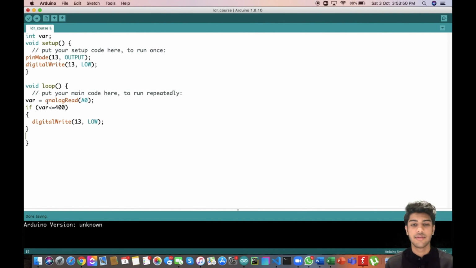And we'll give an else statement here that if it is more than 400, it means that it is darker. In that case, we want the onboard LED to turn on. If we want absolute darkness and only then want the onboard LED to turn on, we can always increase the threshold limit. The threshold limit is, I would say, subject to the environment where we actually placed this whole system. So I'll write else, digitalWrite 13 HIGH.